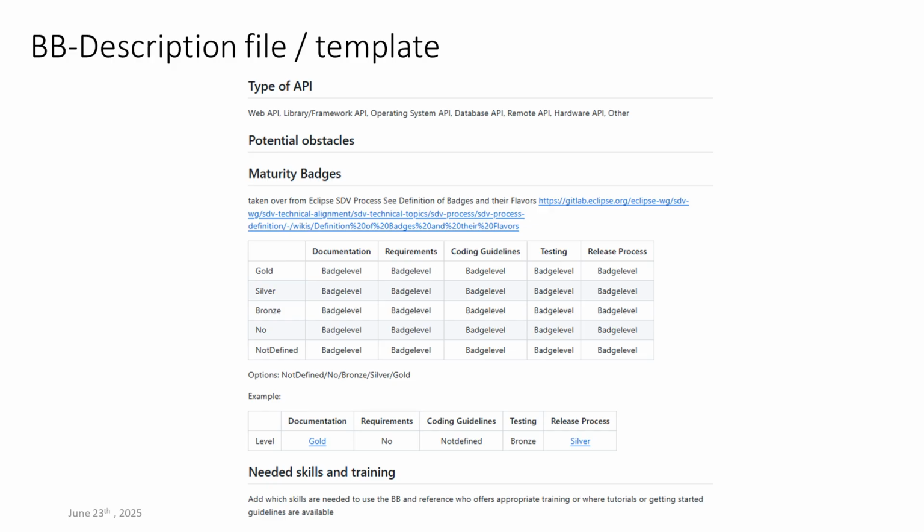Then there is a field for needed skills and training. That's important for open source projects where you say, okay, if you want to work with that building block, then you need these and those skills. And here we offer trainings or getting started guidelines. Then you add the link here for that.